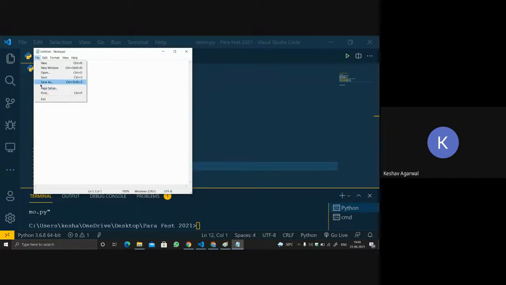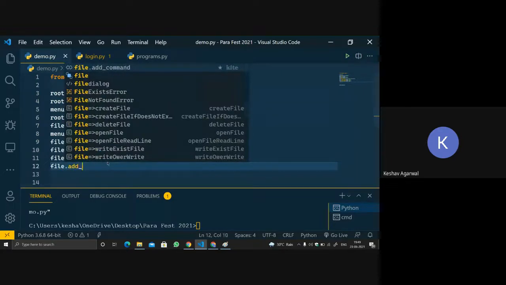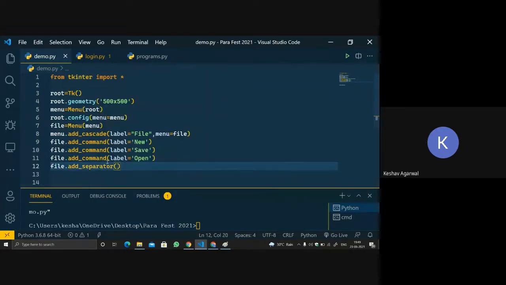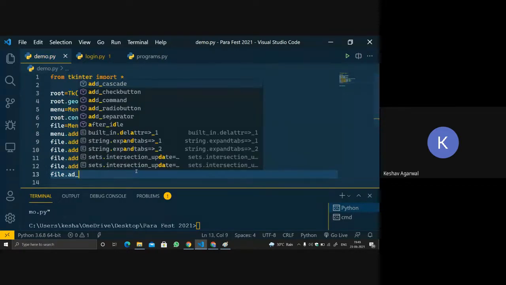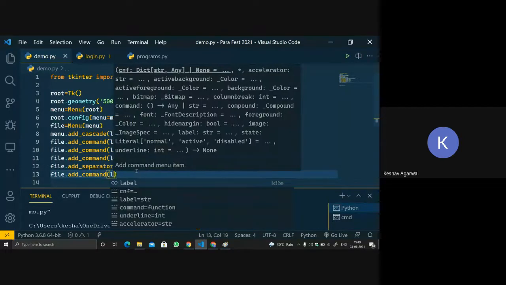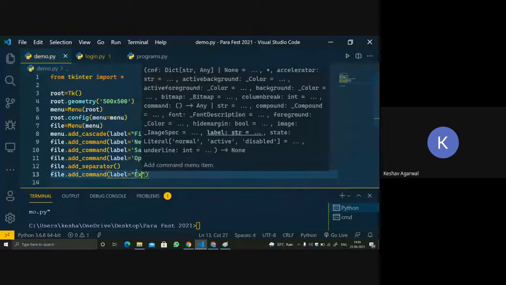See over here, you can see we got a line that is separating the above and the lower menu. So we can also do that. File dot add underscore separator. What it will do is draw a line in between these files. And then again we will do file dot add underscore command, and in this we will give a label equal to exit.